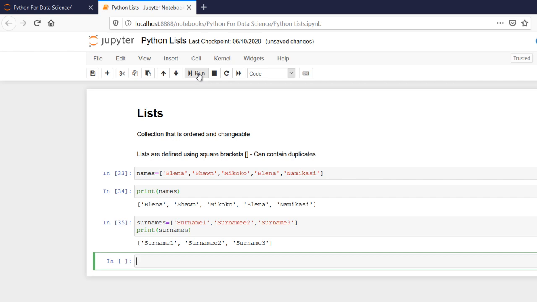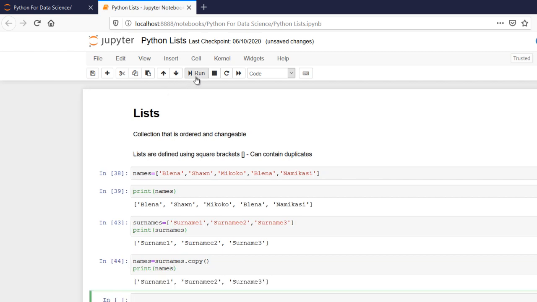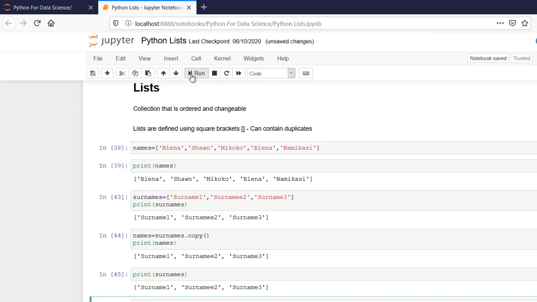So what if you want to copy surnames to the list of names? We say names is equal to surnames dot copy. All right. So let's go ahead and print names. Now we've copied the contents of surnames into names. If you print surnames, we still have surnames. So that's how you can copy elements from one list to another list.